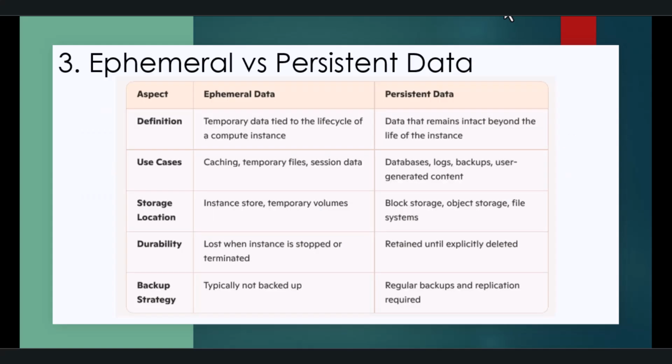Phase 3 of the resource lifecycle is choosing between ephemeral and persistent data. Ephemeral data is temporary data tied to the lifecycle of a compute instance, whereas persistent data is data that remains intact beyond the life of the instance. We often call that elastic. Use cases for ephemeral data would be caching, temporary files, and session data. Persistent data would be databases, data lakes, warehouses, logs, backups, and user-generated content.